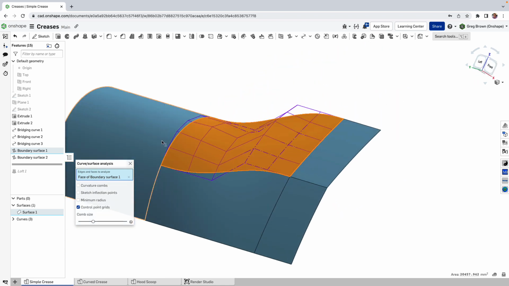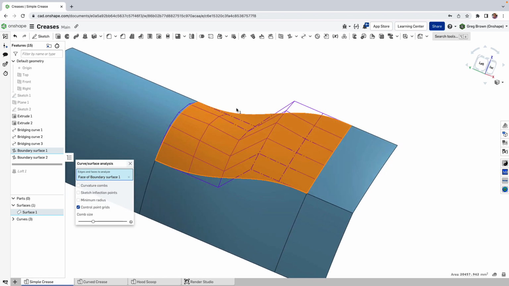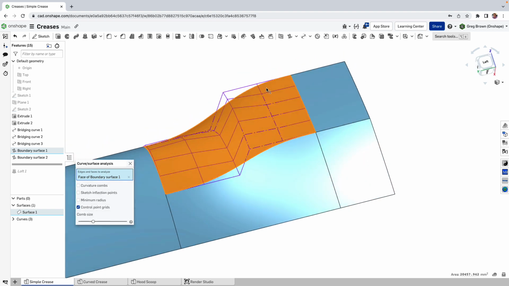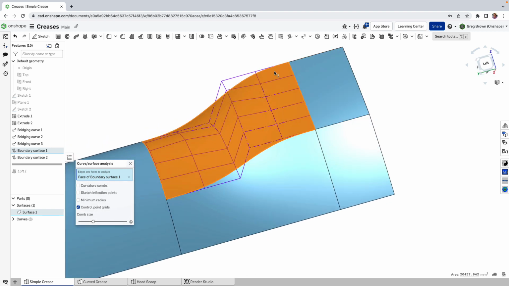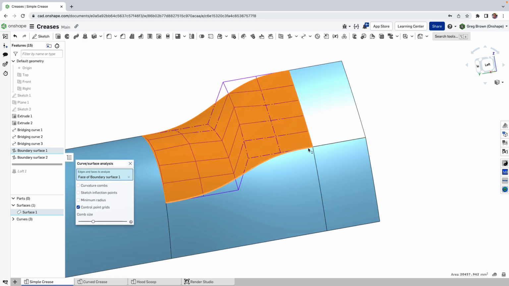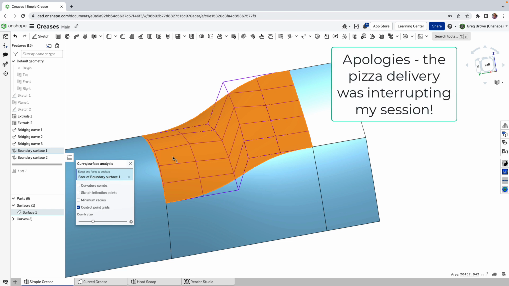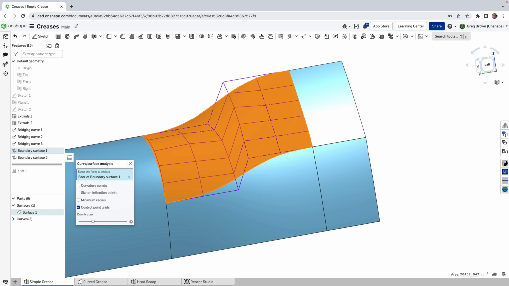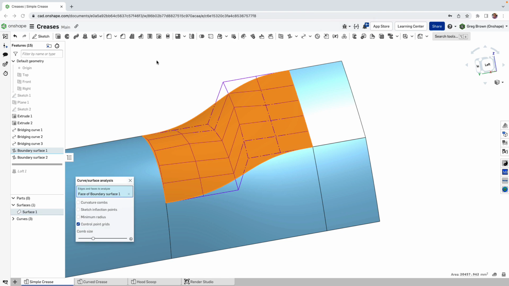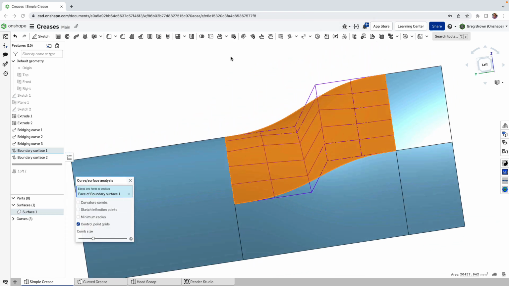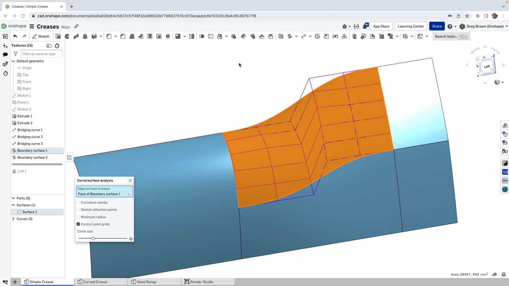Now this happens to match exactly with the number of segments or degree of the underlying sketches that I'd used in the first place. Remember, this bridging curve was a degree 5 spline that we created in here, so was this one. And the boundary surface is very, very good at picking up that exactly. So the control points are much more sparse, or much less overdone compared to the loft.